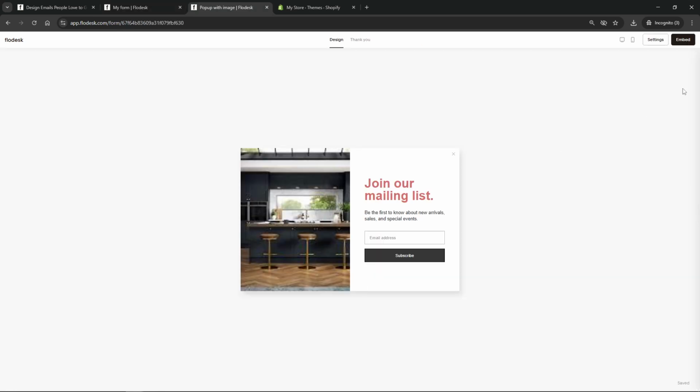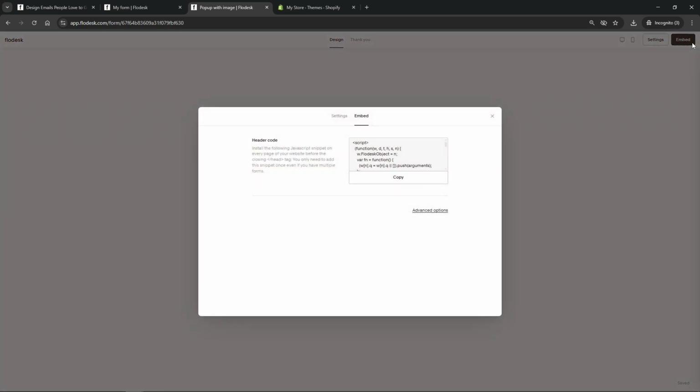Click on Embed, and you'll see a section titled Inline Embed Code. All you need to do here is copy this code. This snippet serves as the link between Flodesk and your Shopify store, and it's what we'll be using in the next step to bring your form to life on your site.